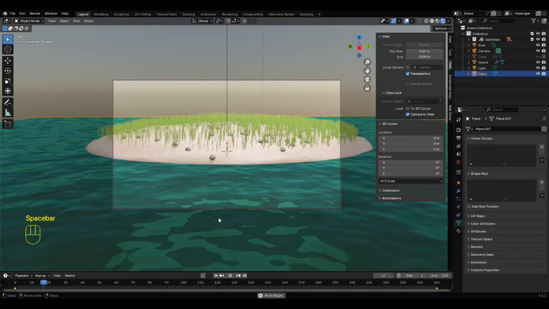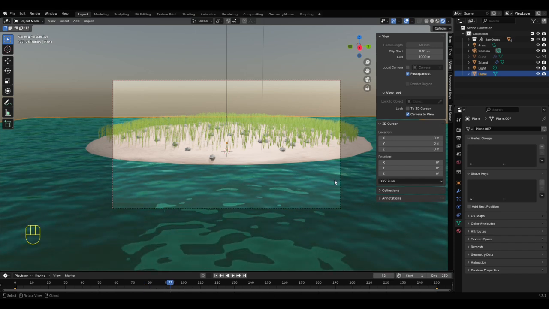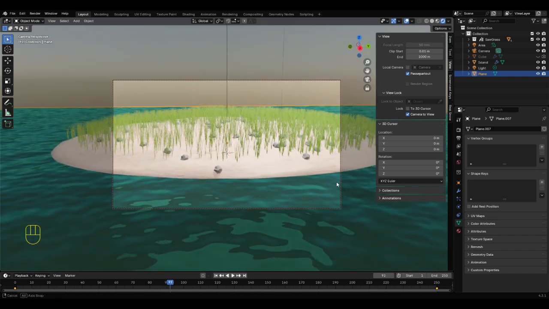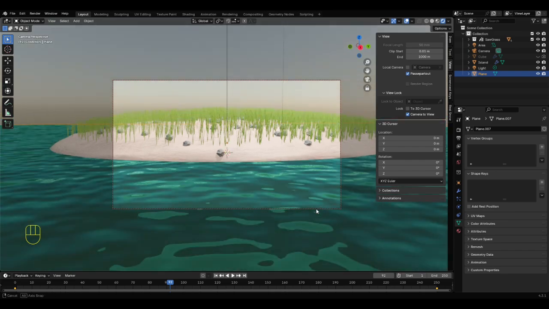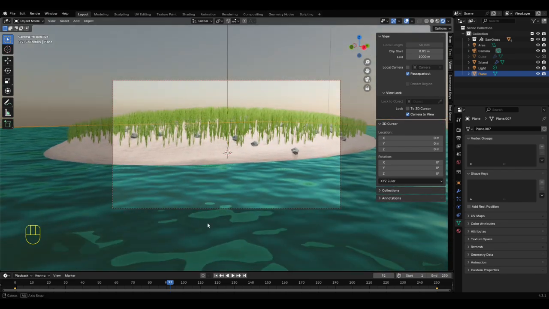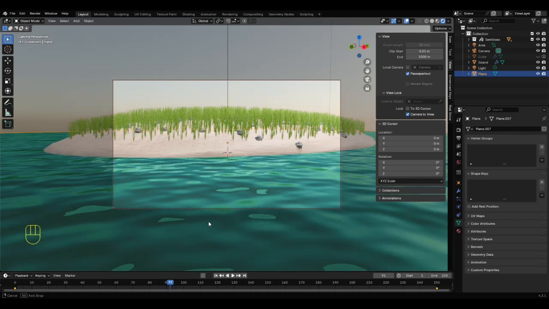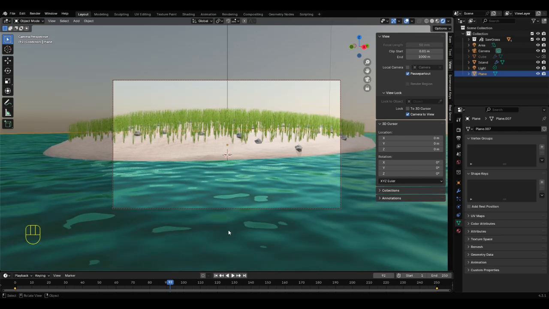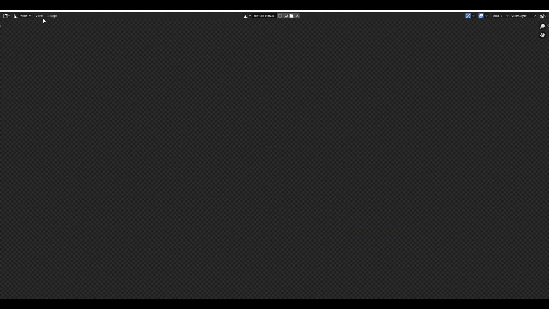Now we can play the animation and watch the water move. I'm going to adjust my camera a bit to get a better angle. I'm going to just render out a still, but feel free to render the entire animation if you like.